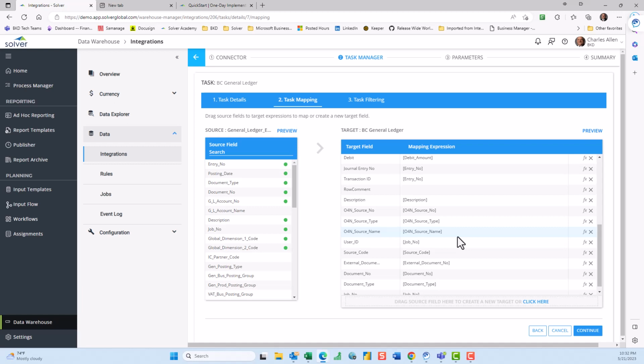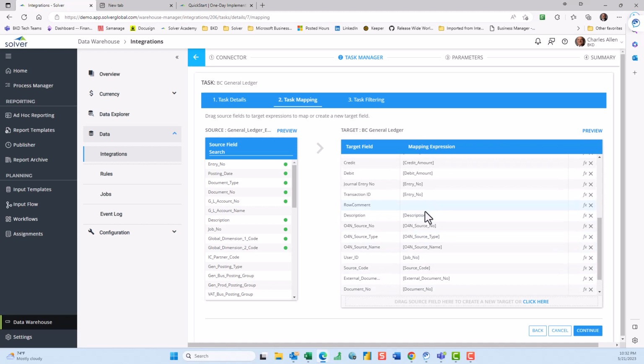For example, a very popular extension for BC is GL source names. And what that extension does is it provides the user more information inside of Business Central. But we can also use it here in Solver. So you'll notice this O4N, these three items. So what that does is it shows vendors, customers, items, and things like that.